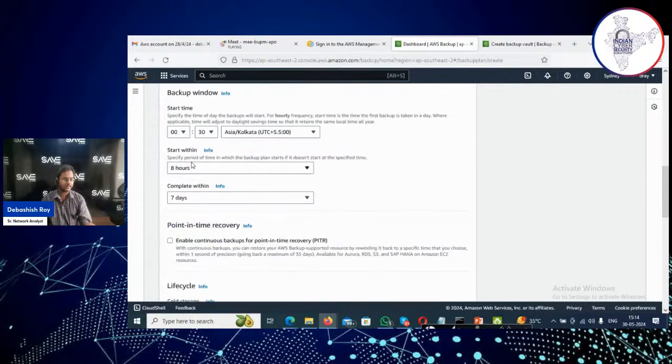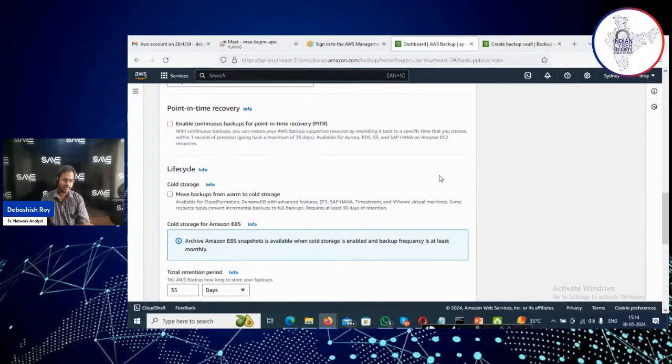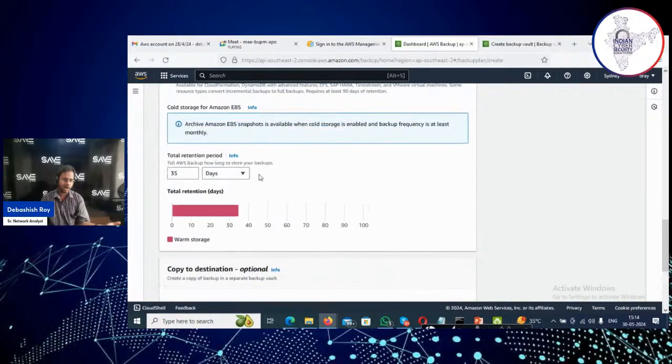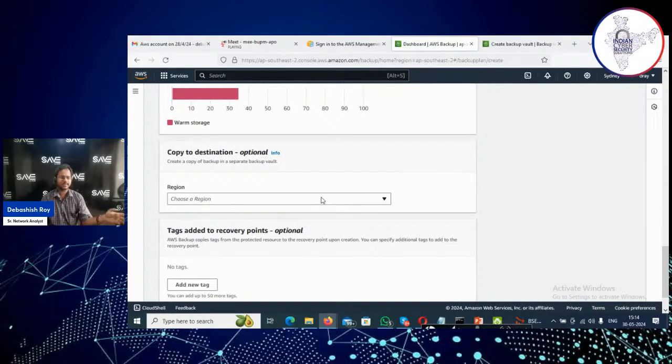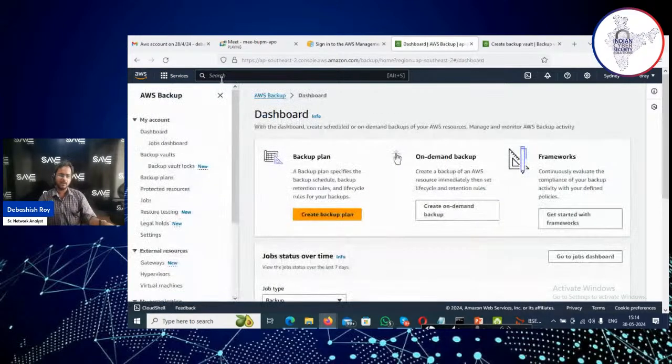Also you can specify the scheduling. You can schedule the backup to start within how many hours. You can specify the storage, and how many days you want to retain that backup, the total retention period. You can specify it in days, weeks, months, years, or forever if you want to keep that backup. So there are different options in AWS for your backup plan and backup vaults.